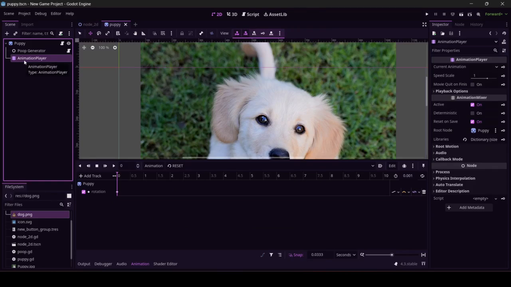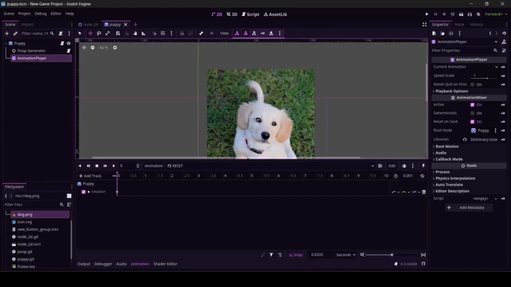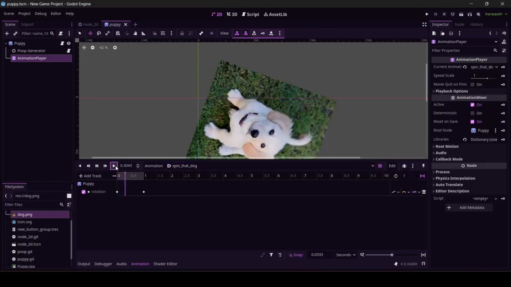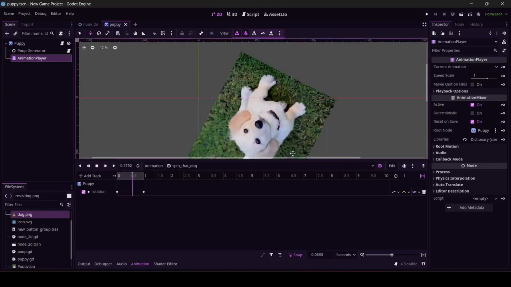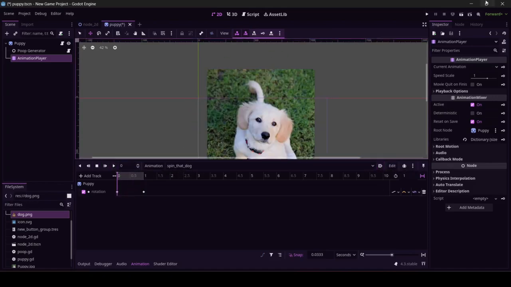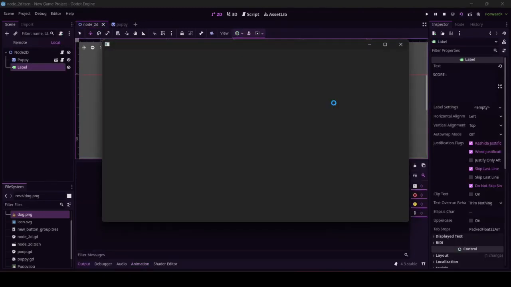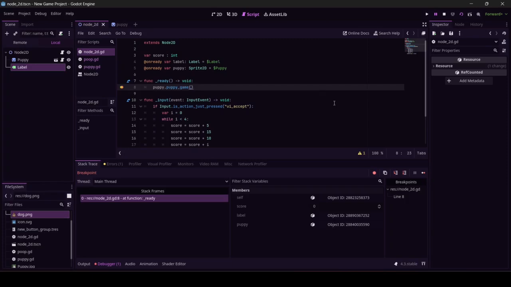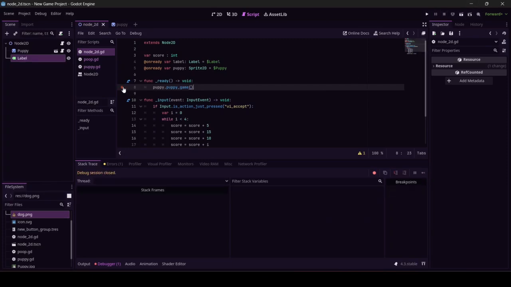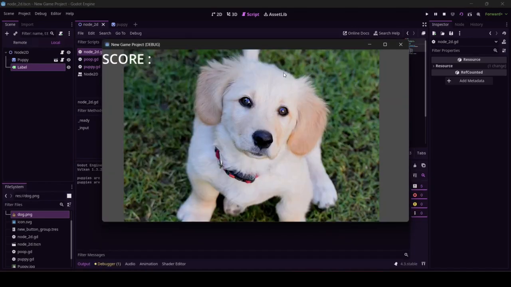If the debugger doesn't show you, check your animation player. It's always the animation player. I can't even tell you how many times. Oh, I bet because spin that dog is set to autoplay on load. I bet you if I turn that off, save. Oh. Common mistake. You gotta turn off your breakpoint by clicking it. Save. Run. Okay, now I'm looking at a puppy.